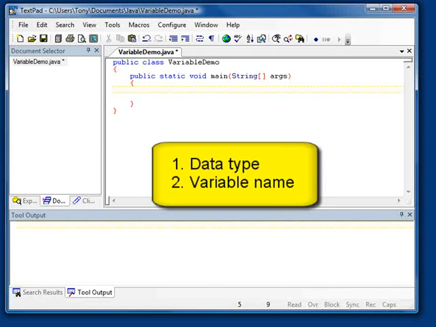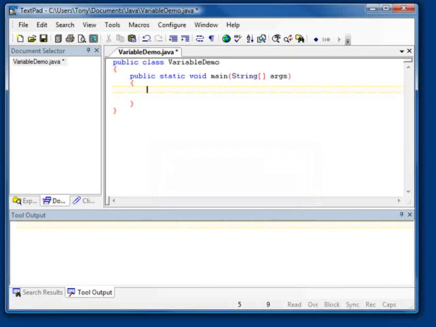So here I have a Java program, and let's say that I want to create a variable named distance, and I want to store integer numbers in that variable. Well, I would declare the variable like this. Start with the word int. That's the keyword that means the integer data type. And then I write the name of the variable, distance, and then I finish it with a semicolon.